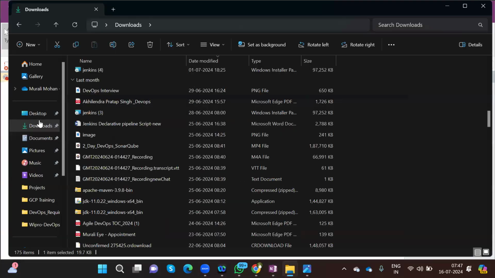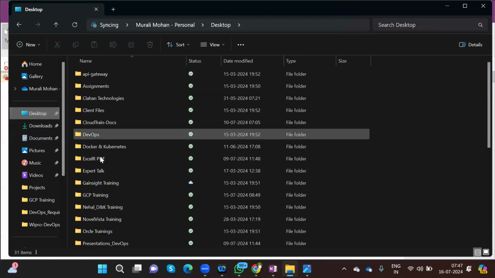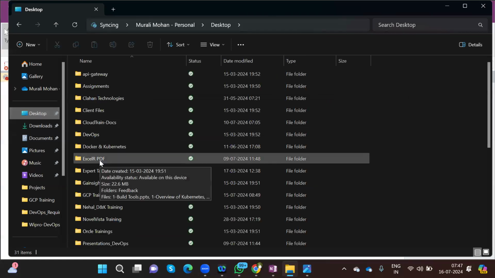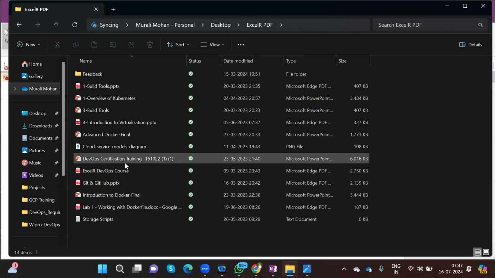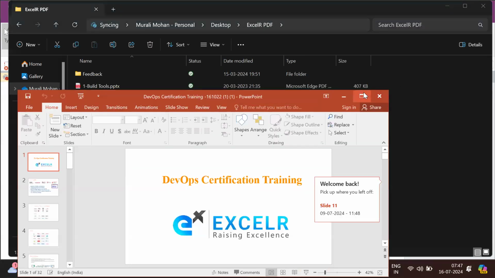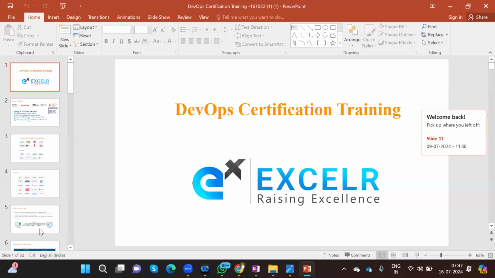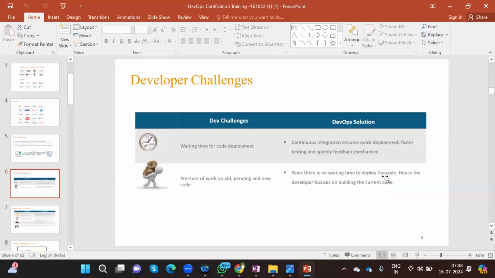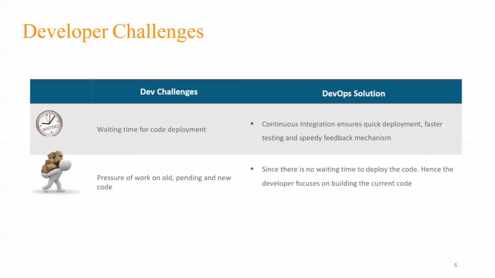For that, DevOps came into the market. Before I talk about DevOps, I want to explain some of the problems we face when dealing with the dev team. When you talk about the operations team, the development team, after they have developed the code, waits for the code deployment.